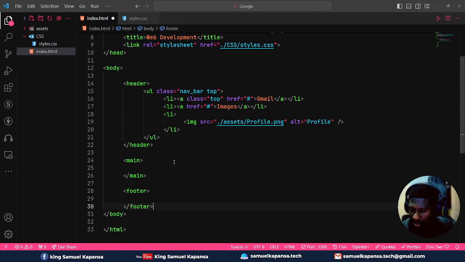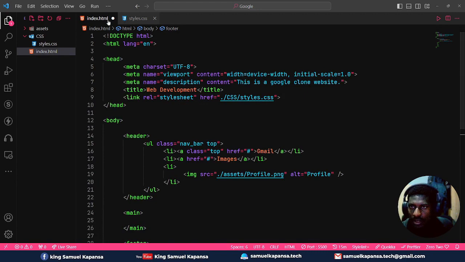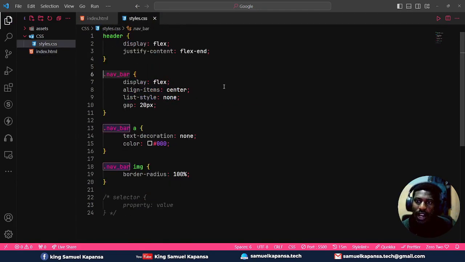Okay, so that's what I meant by that. Right, so let's save that way. Now I was trying to explain that when it comes to CSS, CSS helps us style our website. That's the main functionality of us using CSS.